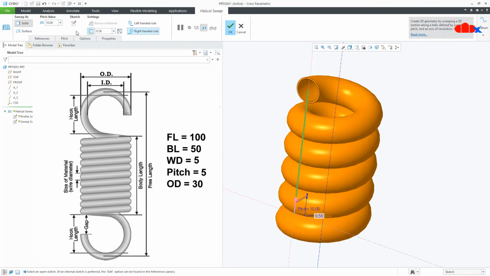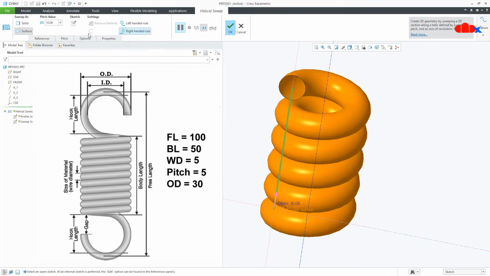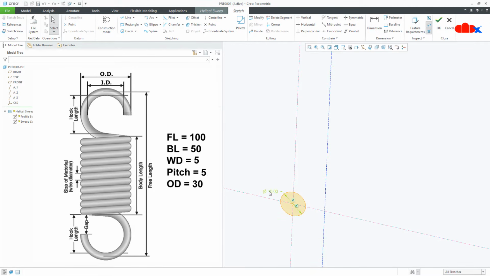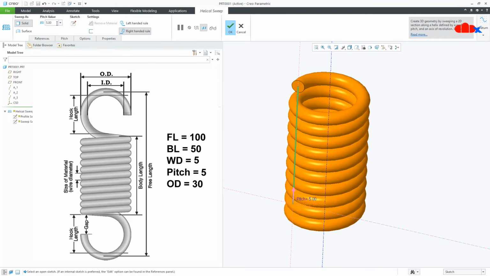Now when you are in surface mode, you get an option called capped end. So by default, the ends will be open. So if you use this capped end, the ends will be closed, but still it will be in surface. So let's make this section as 5 and pitch also 5 and say OK.